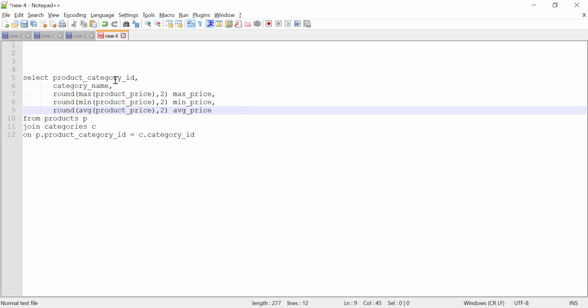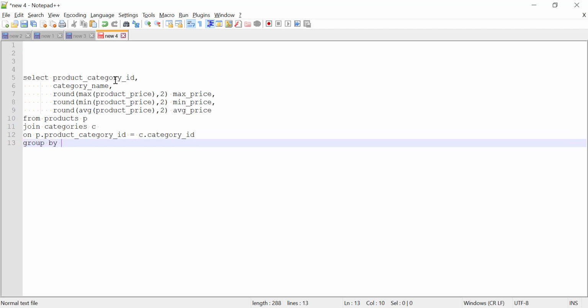From the products table, join the categories table on P dot product category ID, which is equal to C dot category ID, and we have to do a group by product category ID and category name. So we have to write all the column names in group by which are used in select except the aggregate columns. So this is my query.